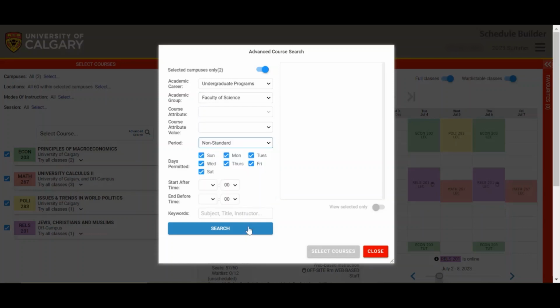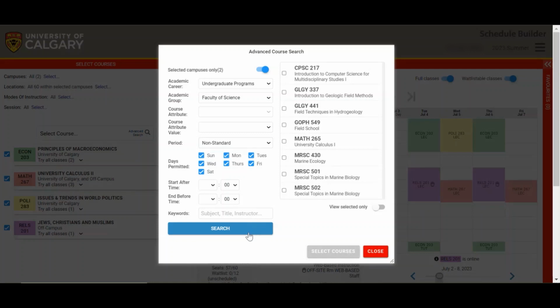After doing so, you can click search, and this will display the courses that satisfy these filters, and I can add the courses that I want by clicking on the corresponding checkboxes and clicking select courses. So we can do that.